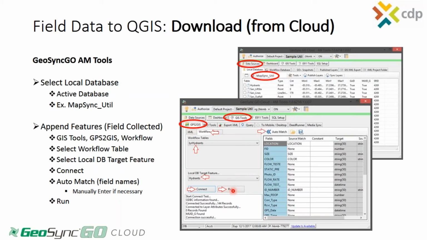So when I do that, all of the new features in my cloud database will be added to my local database. Now, if I've got leftover features from previous collection efforts that have already been appended, those will not be appended. So if a hydrant that I mapped last week is already there, it's still in the cloud, it won't come over again. So you don't duplicate features. At this point, we do that for each layer, and it's a lot quicker than my description here. Once you get used to it, it's actually pretty quick.